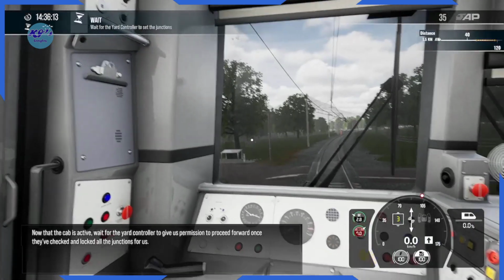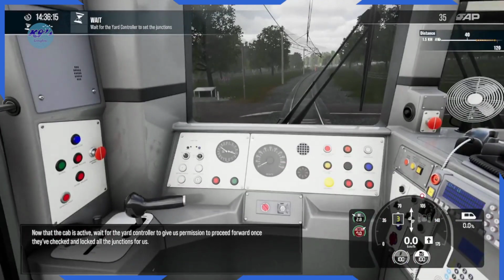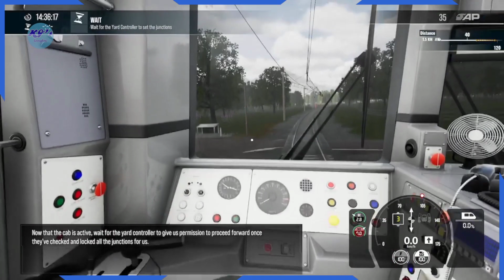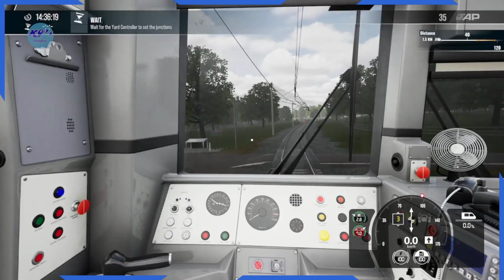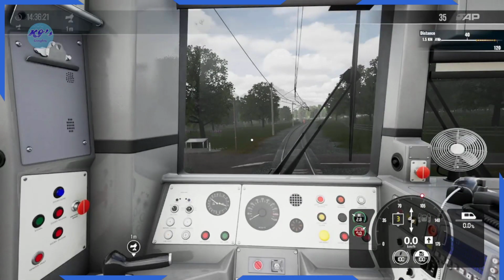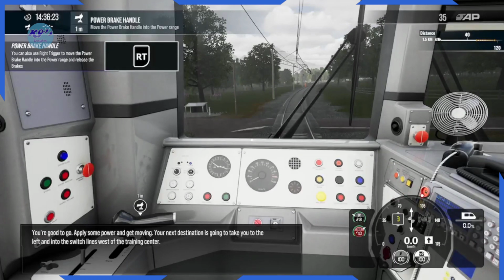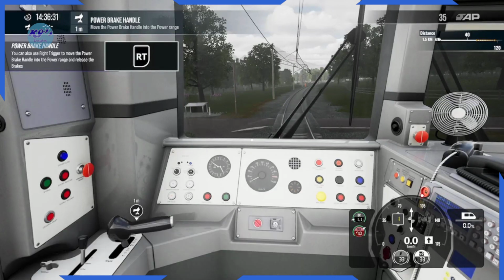Now that the cab is active, wait for the yard controller to give us permission to proceed forward once they've checked and blocked all the junctions for us. You're good to go. Apply some power and get moving. Your next destination is going to take you to the left and into the switch lines west of the training center.